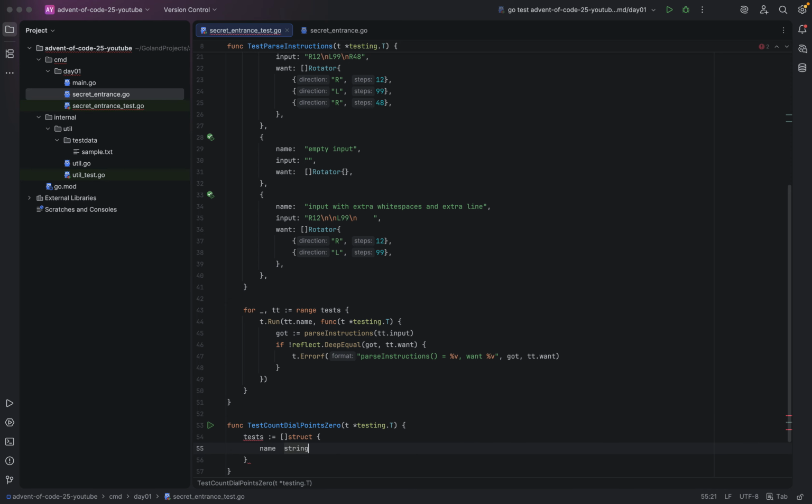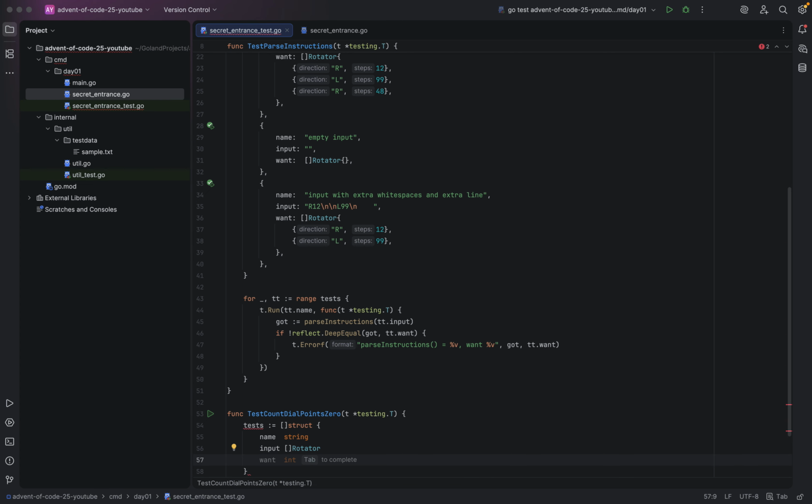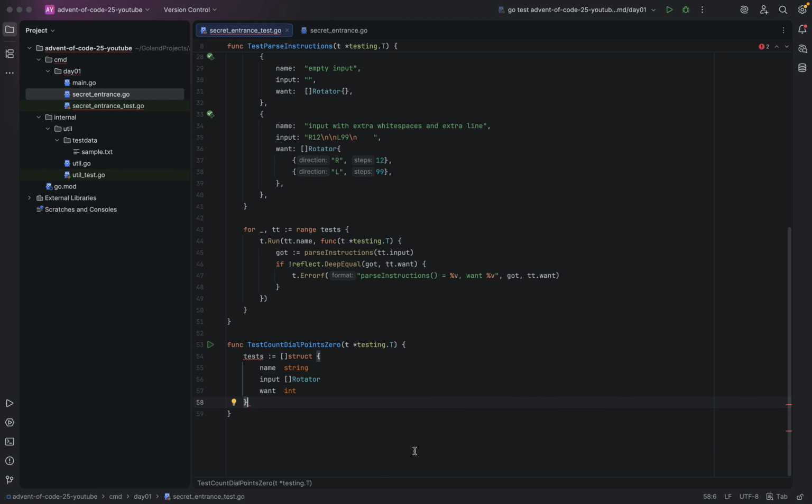We just give it a name. Each test case should have a name, of course an input, and the input should be an array of rotations. And here we want to give it an integer because we will say, is it 0 or not? Actually, we could do it as a boolean. Doesn't matter. Let's leave it as an integer. You can do it however you want. Now let's define the test cases.